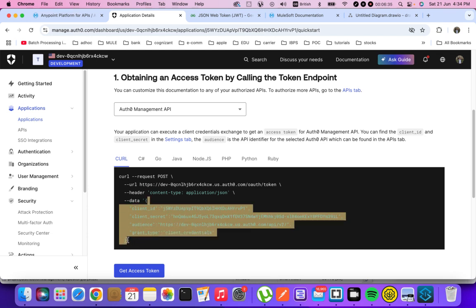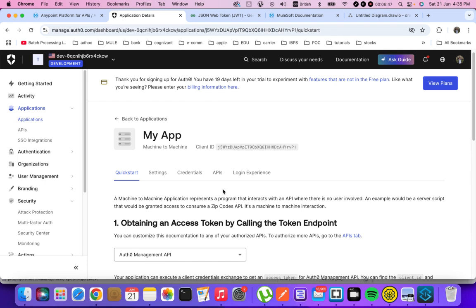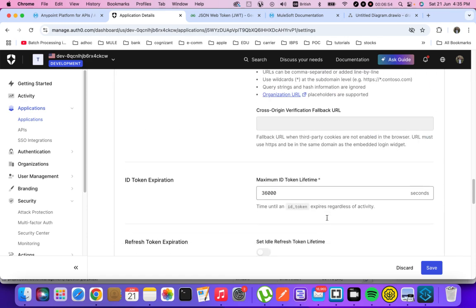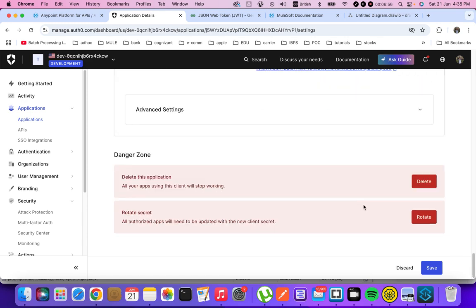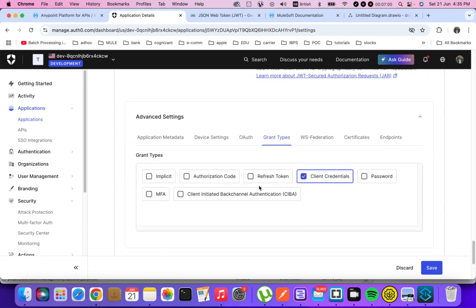They're already saying please send the data in that particular format. It's a curl command they have given, and it will give you the token. So client ID, client secret, and grant type. Where am I getting the grant type, client credentials from? That one you can also see here, in the settings. If you go to the advanced settings, you can see the grant type here.